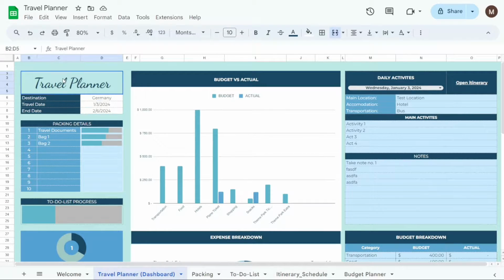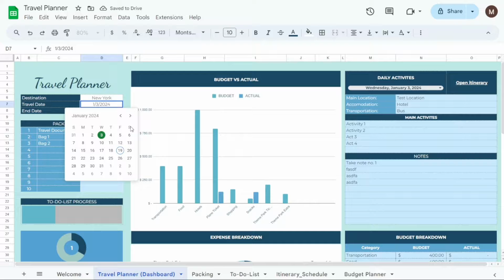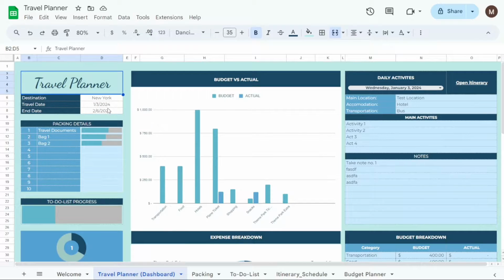On the top left side of this page, you will find three primary columns: destination, travel date, and end date. Each column corresponds to a different aspect of your travel. For instance, under destination, you might enter New York. Under travel date, you would specify the start date of your trip, and the end date would be the day you plan to return.